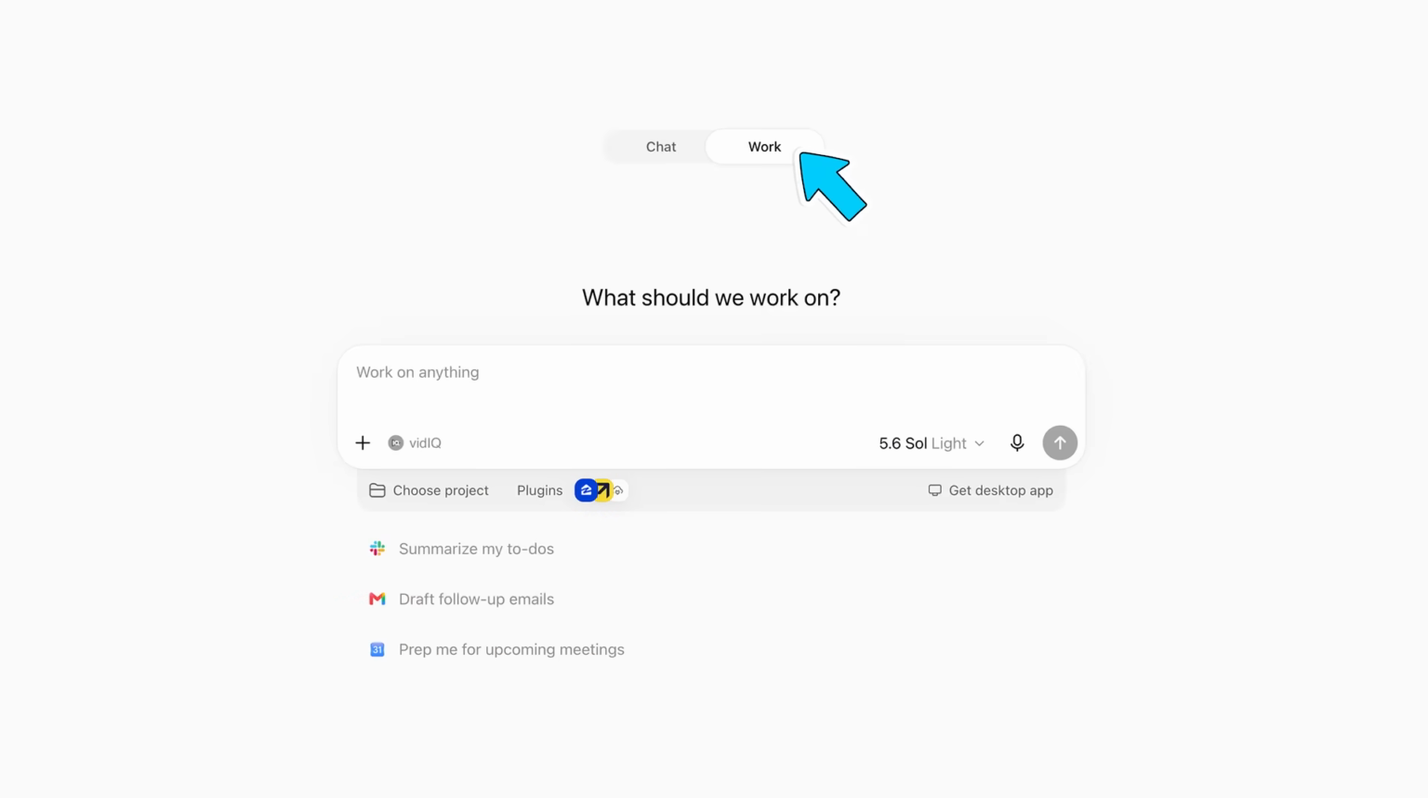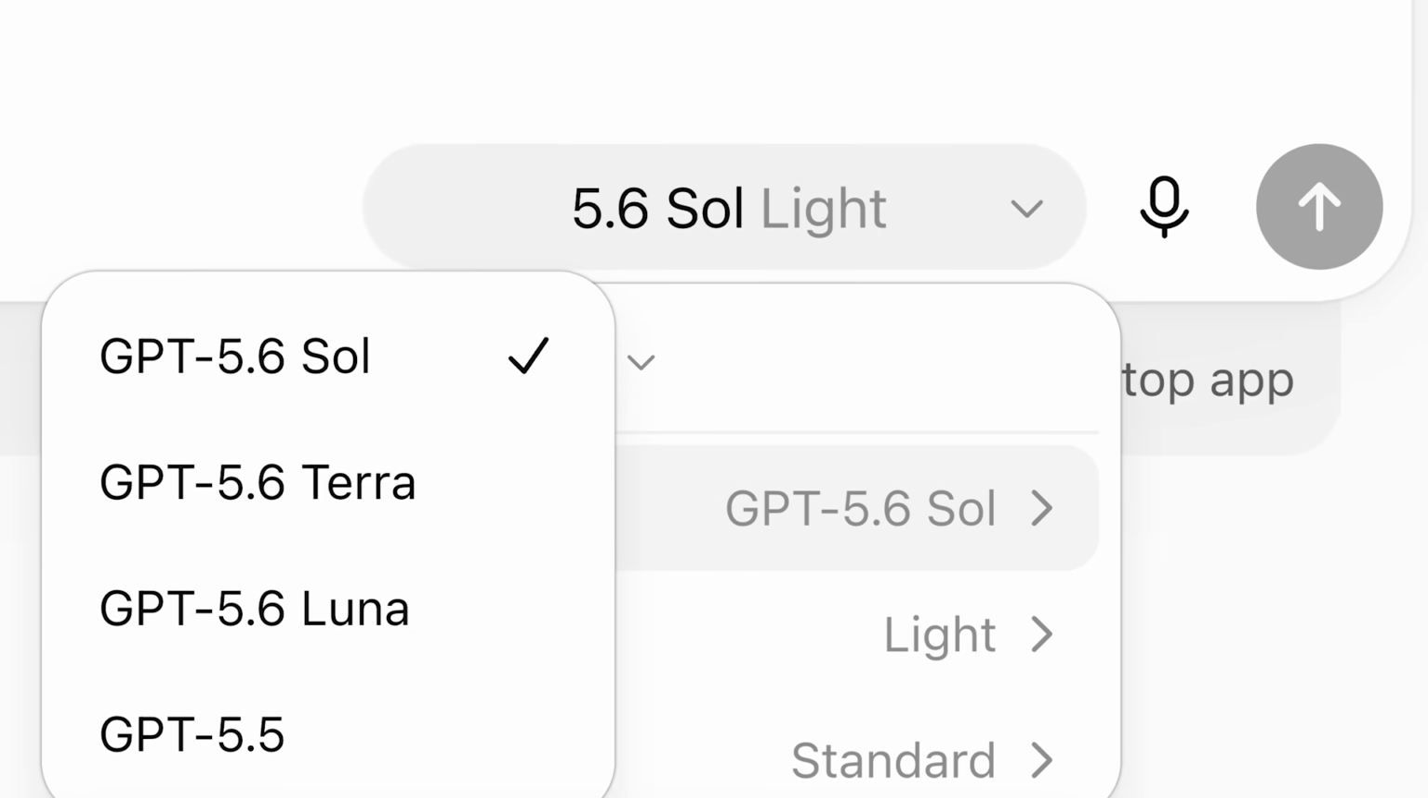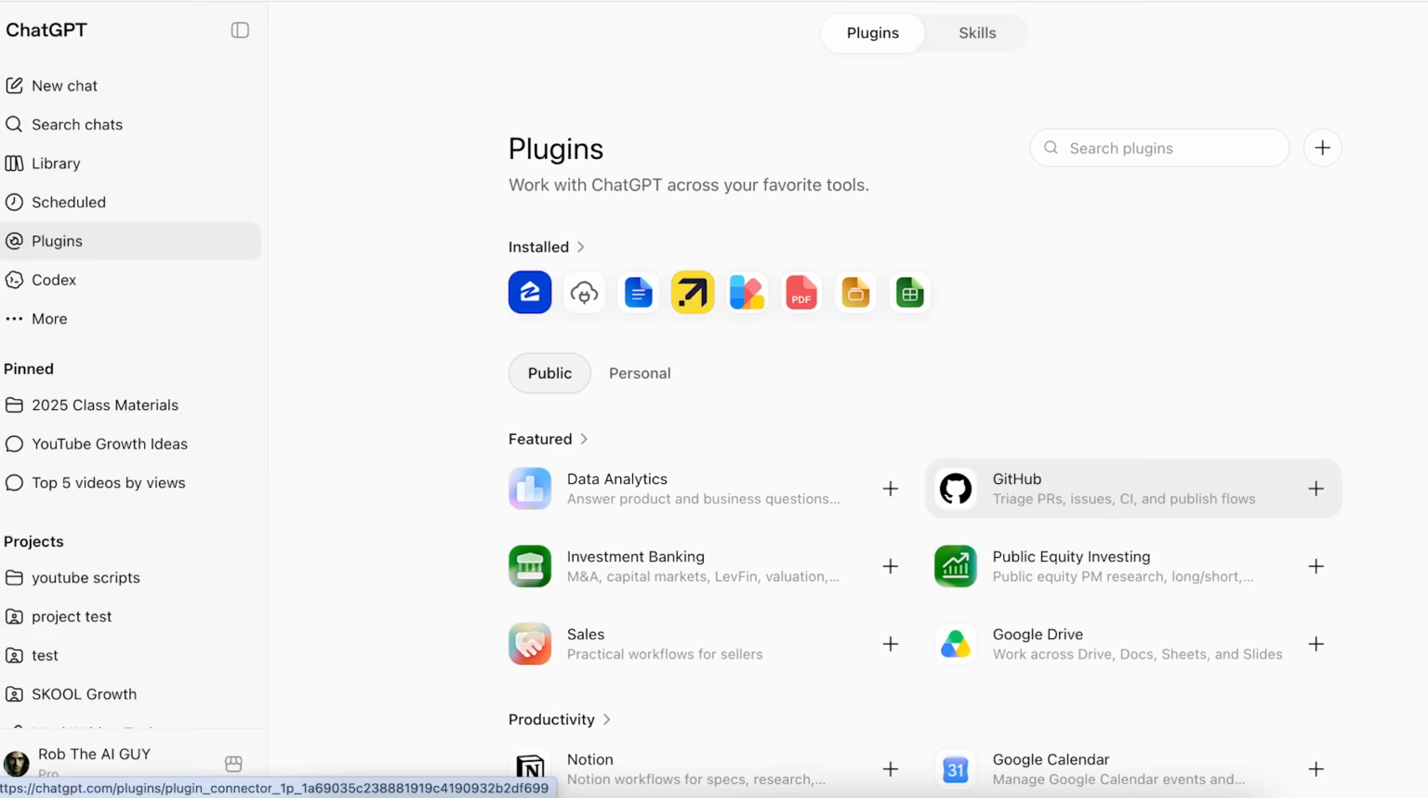ChatGPT just launched the most mind-blowing updates that they have ever released, because they just released ChatGPT Work, ChatGPT 5.6. They've merged ChatGPT and Codex and so much more. By the end of this video, you're going to know what all these changes are, and with new automations, these unlock.